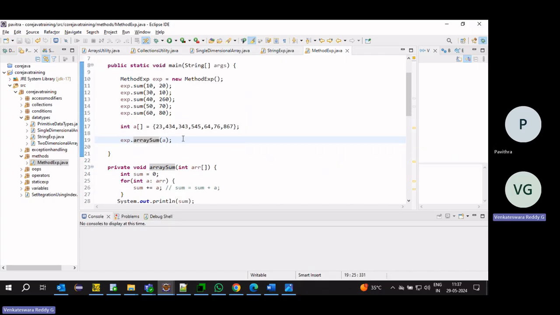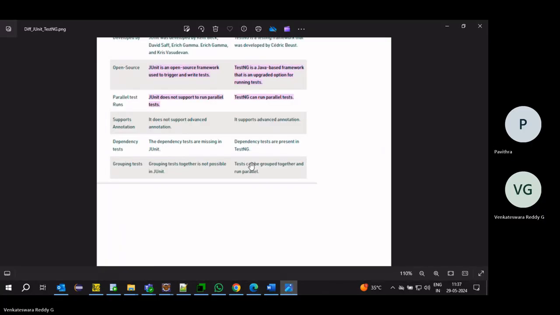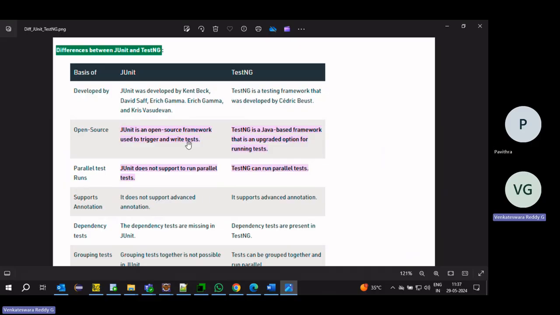But how do we show failure or pass? We have to throw the exception. Those are all additional things we have to write. But in TestNG, predefined assertions are already there, and we can use those assertions. We'll see all of that. Before that, we'll see some background.